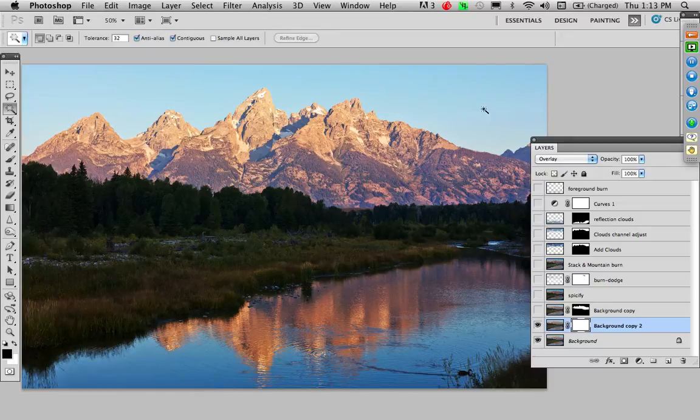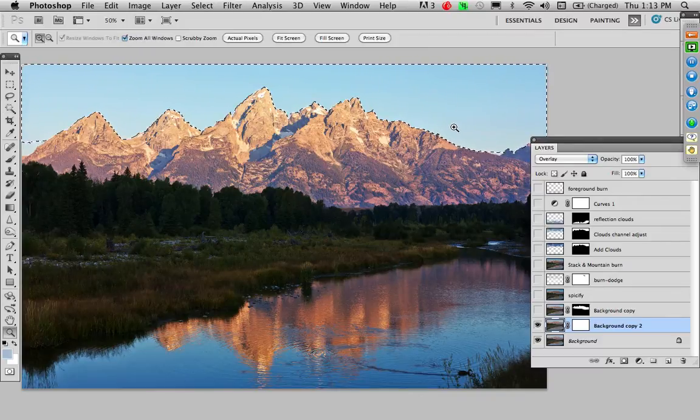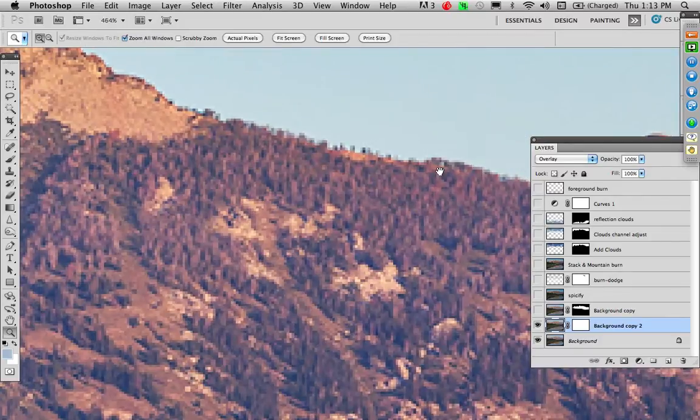I just want it to get everything that's in the sky here. And I'm going to leave the default tolerance alone. And I'll just click in here somewhere. I got to make sure I have the image selected, not the mask. So I click, and pretty good. I just missed a little bit of the sky as I zoom in here.